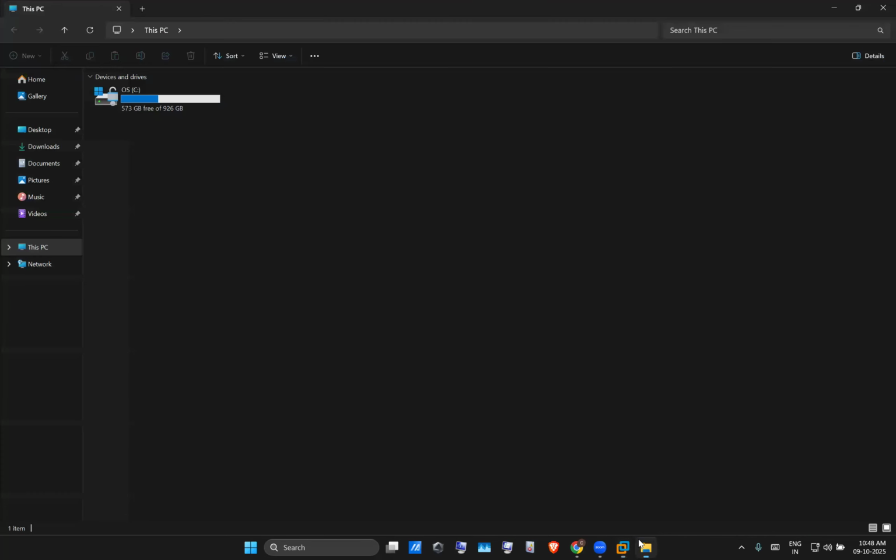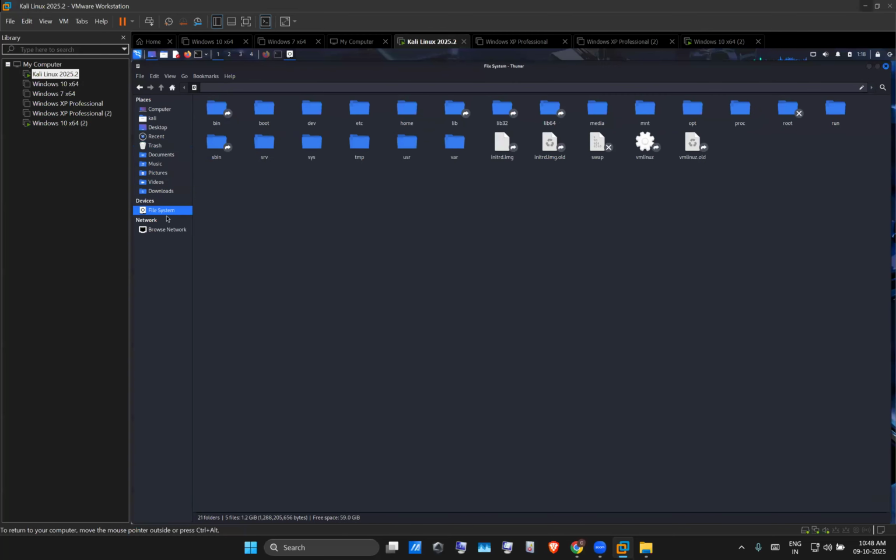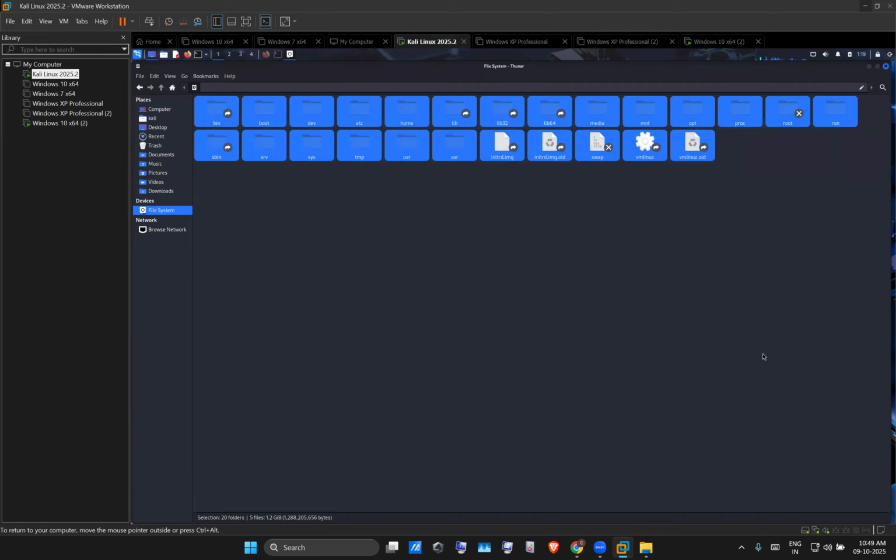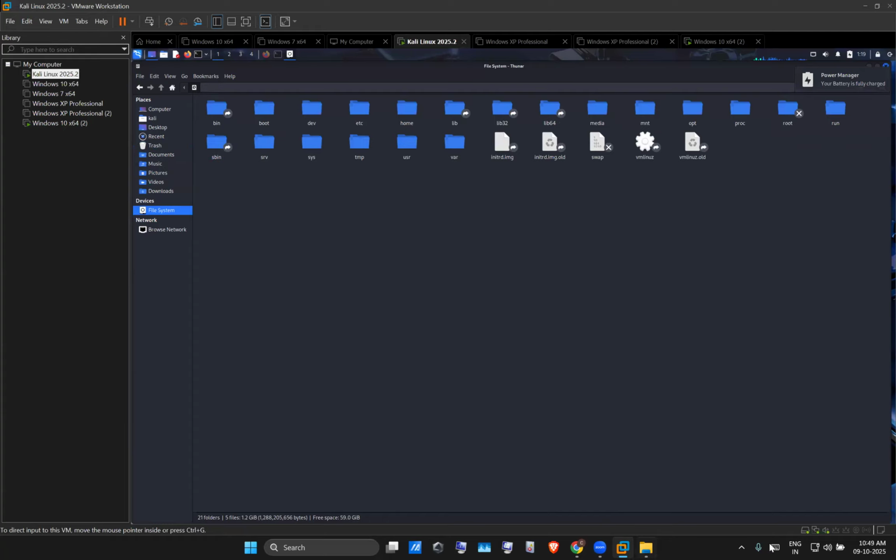In Windows, we have This PC, right? Similarly, inside this we have the file system. Assume that this is the C drive. Inside the C drive, we have all the files and folders installed inside it. Next thing, so let me maximize it.